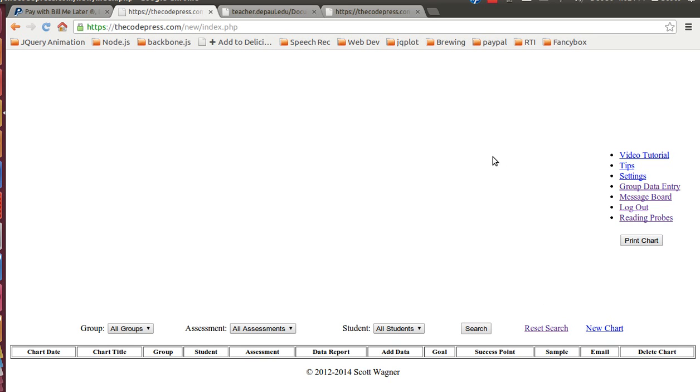Alright, this big open area here is where your charts will appear. There's nothing there right now because I haven't created a chart yet. But that's the first thing that I'll show you how to do. And then I'll show you what I can about the application with the one chart that I create, and then I'll log into another account that has some more students entered into it.